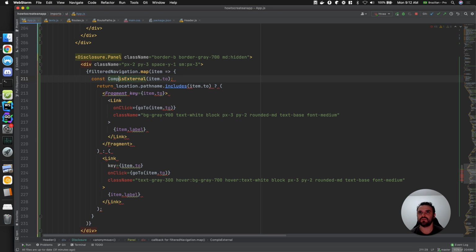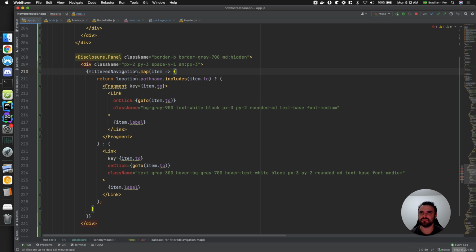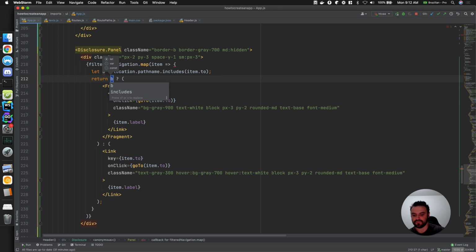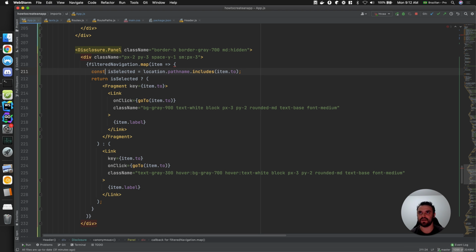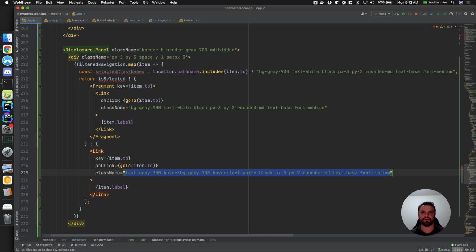Okay, then let me refactor this a little bit. Let me remove this. Then first I'm going to check if it's selected. Then we can decide the style first. I think that's better. So I'm not going to think about the selected class names, or what the differences are. I'm just going to do, okay, if it's selected, this is the one. If it's not selected, this is the other one.